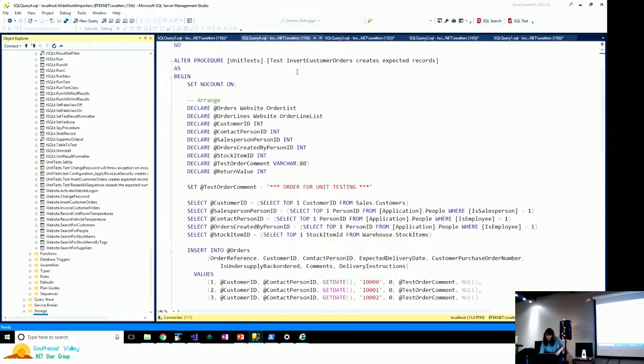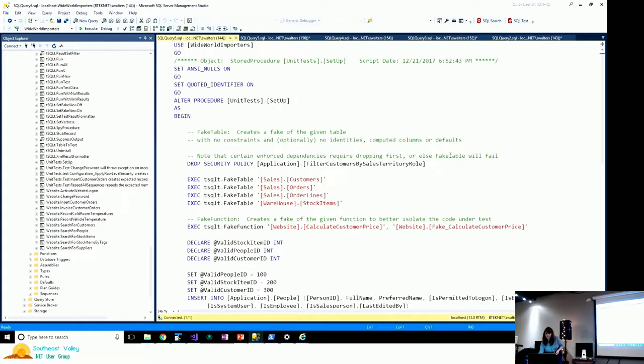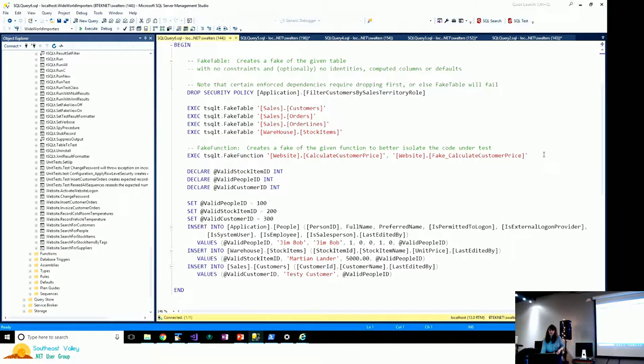Let's close up the security section. So it's in a schema called unit tests, and I wrote a corresponding unit test.setup method. We're going to be faking some tables. Fake table creates a copy of the given table with no constraints, optionally no identities, no computed columns, no defaults. This makes it much easier to insert test data. If you have a complex set of interrelationships on your tables, it can sometimes be difficult to mock that, but tsqlt makes it easy with the fake table method.